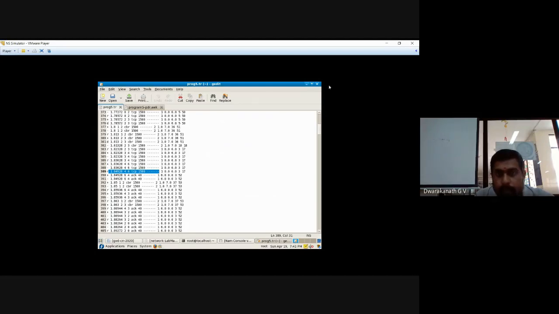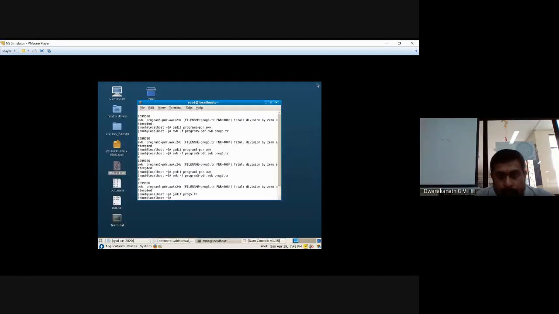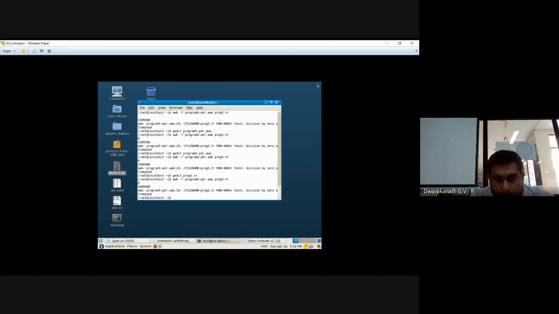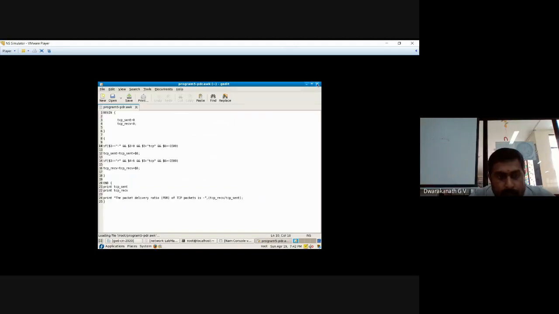Now we'll check this program. Why is it giving zero? Some mistake is there. Check the variable TCP send, TCP send plus.